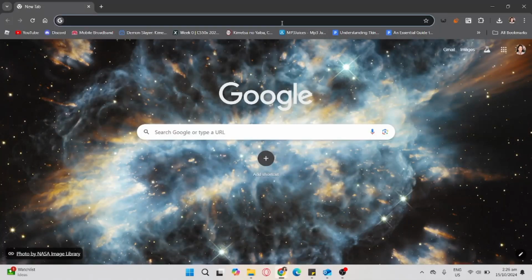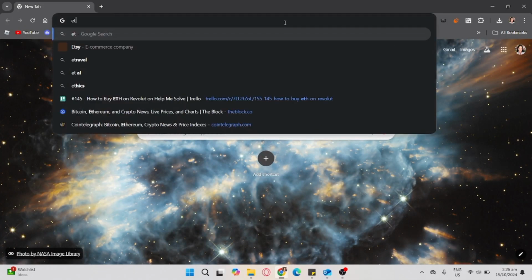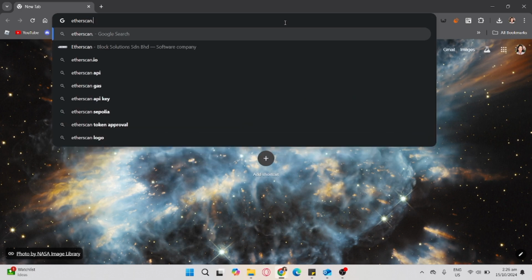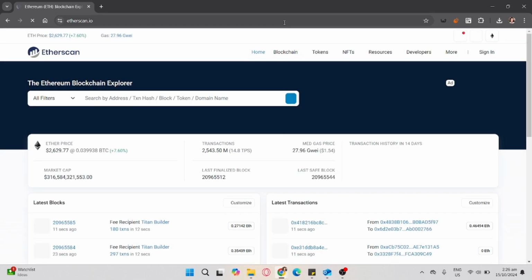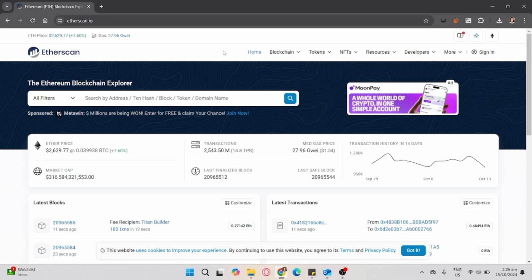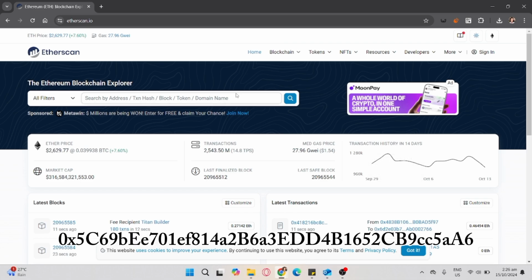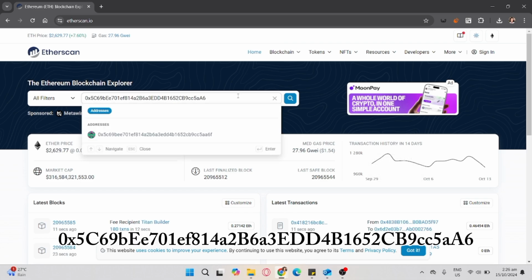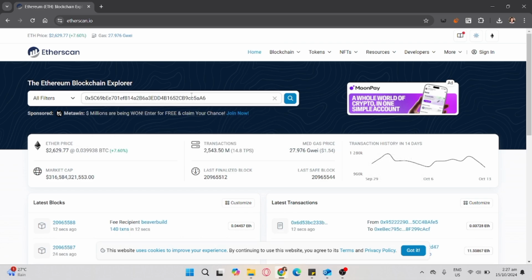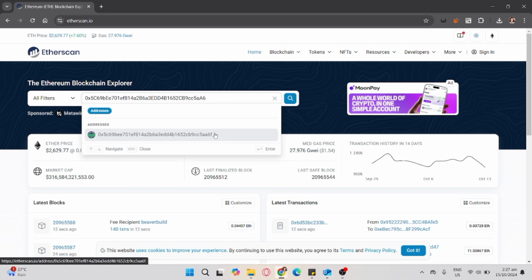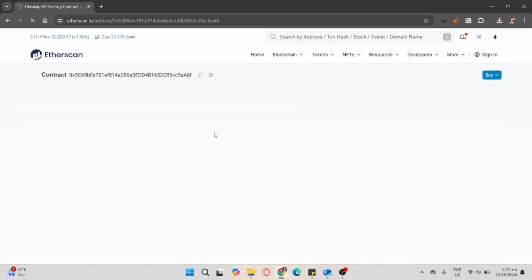To find Uniswap v2 router ABI, open your browser and go to etherscan.io. Once you're in there, in the search bar at the top of the Etherscan homepage, enter the following Uniswap v2 router contract address. Click the first suggestion that will be shown.